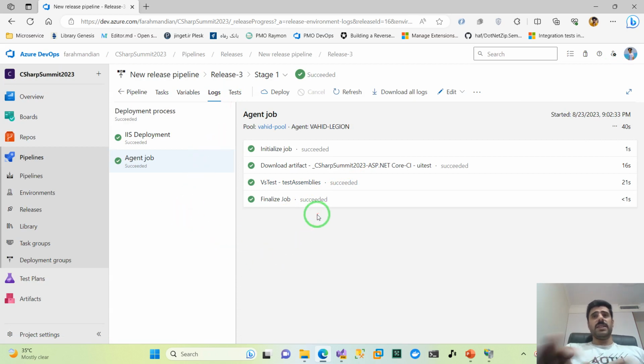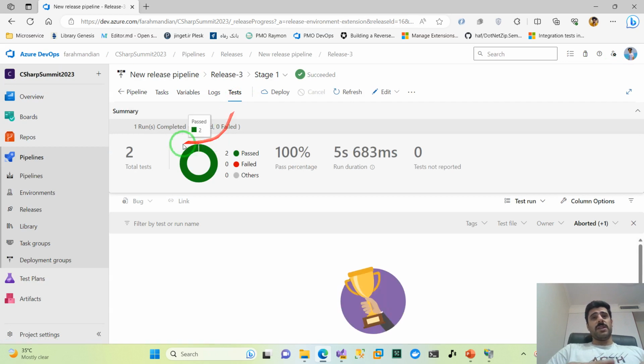And after completing the release, there is a tab here called Test. If you go to the Test tab, you can see that you have a total of two tests, both have passed, and you have a 100% pass rate for your web UI tests.